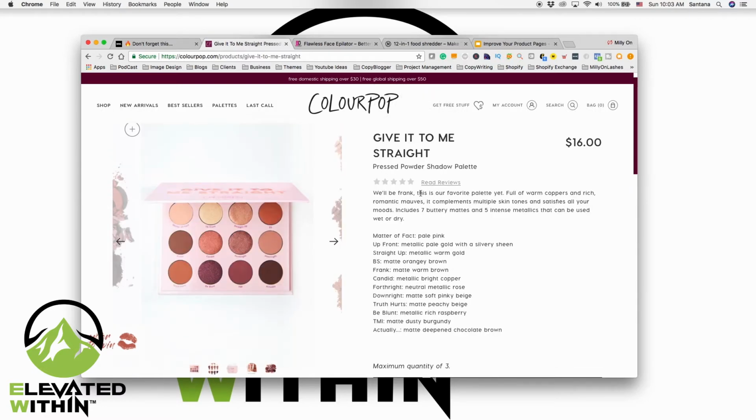Okay, boom. We'll be frank, it's our favorite palette yet, full of warm coppers and rich romantic mauves. It complements multiple skin tones and satisfies all moods. Once again, emotion. They're triggering emotion within the customer to go ahead and buy.